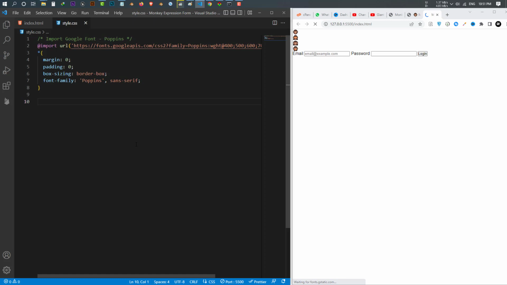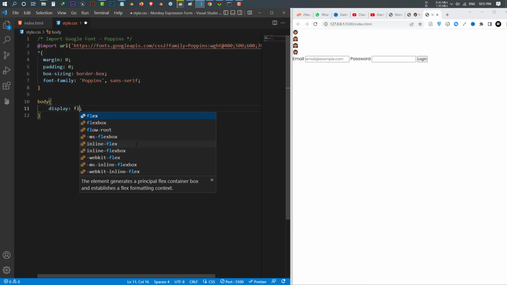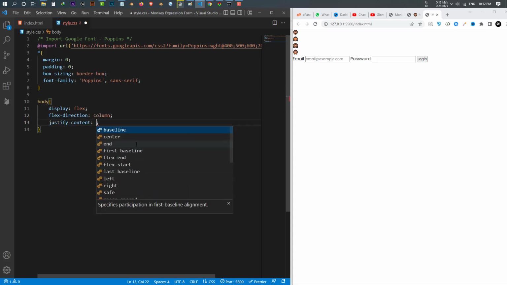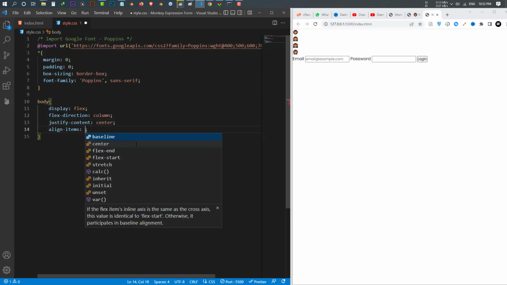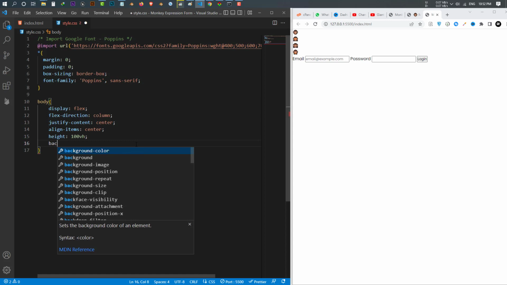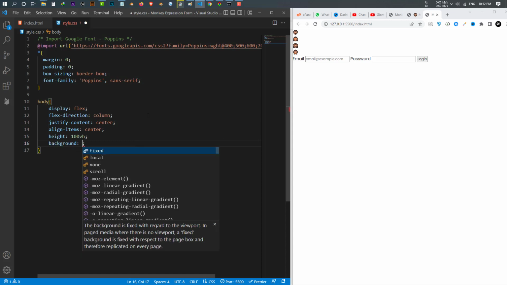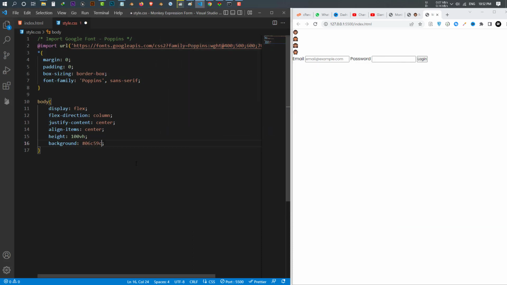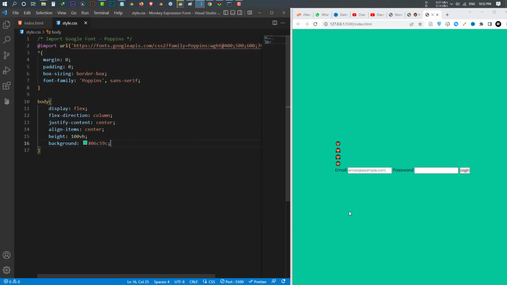After that, I give a design to my page body. I display everything into flex. Flex direction should be column. I justify content in the center. I align the items in the center. I give my page a height of 100 viewport height, and I also give my page a background color of this color. I choose this nice color. This is how our form looks like now.